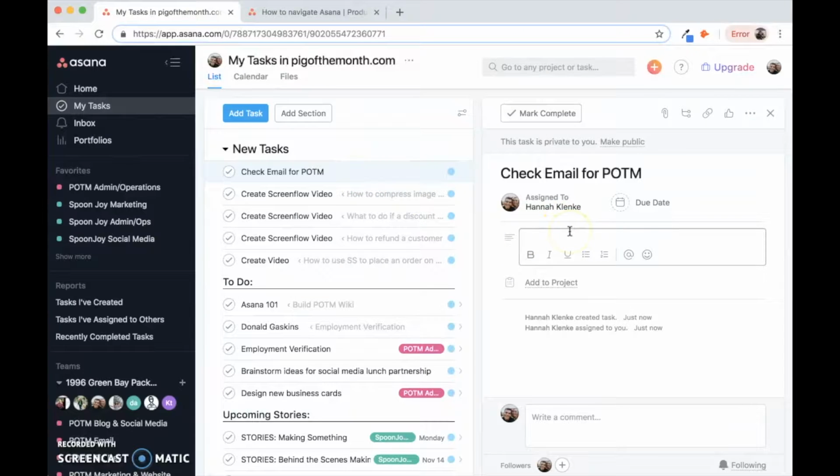Now, there's a lot of different things you can do within a task as well. So we'll dive into a couple of the different capabilities of a task. When you click on a task, it'll pop up a box on the right-hand side of your screen with all the extra information about that task. We want tasks to have as much information as possible, so whomever gets assigned the task knows exactly what to do. The clearer we can be in Asana, the better we're going to be at completing the tasks correctly.